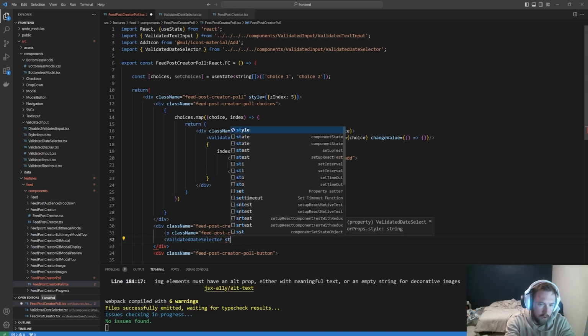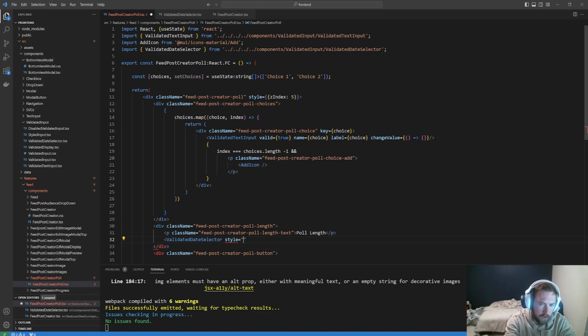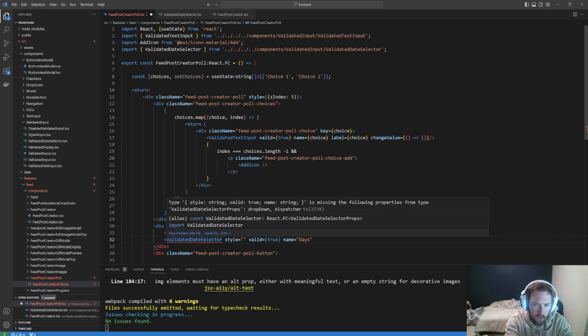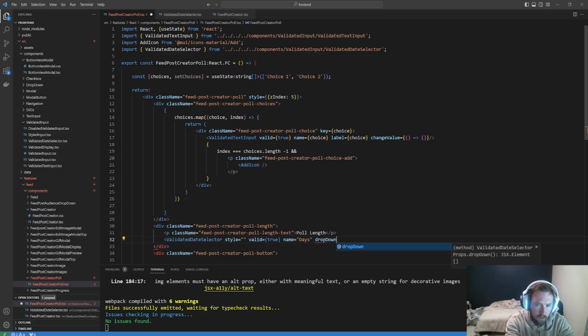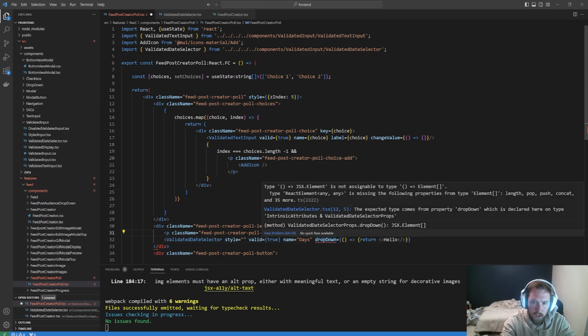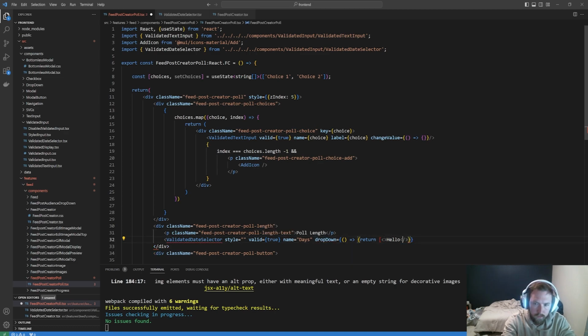I have no idea what style is for. Style, I'm just gonna set it equal to a string. It needs valid. Valid is always gonna be true. And it needs name. So name will be days. It needs drop down. This one's a little bit tricky. So drop down will equal an object that returns hello. Doesn't like it. Does it have to be a JSX element array? We do this.